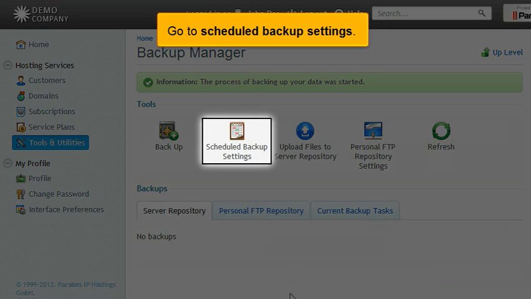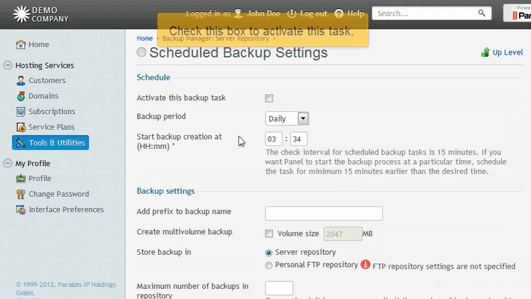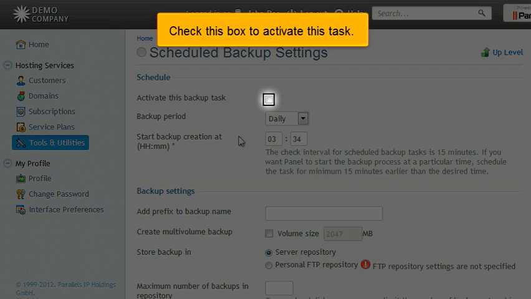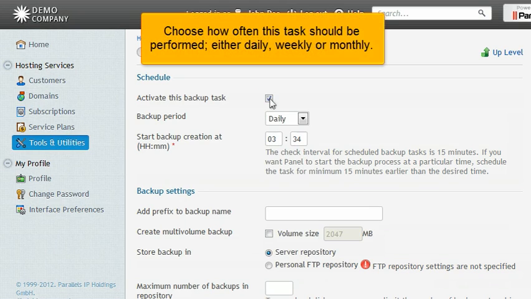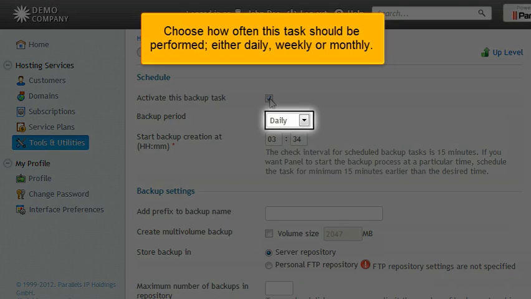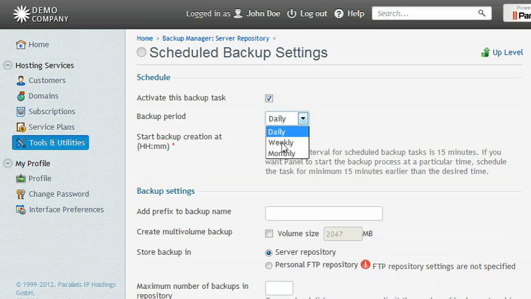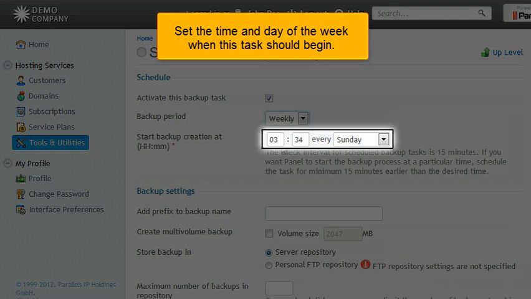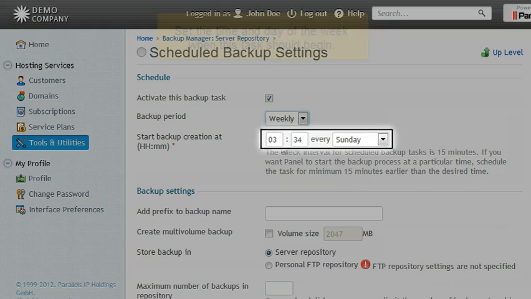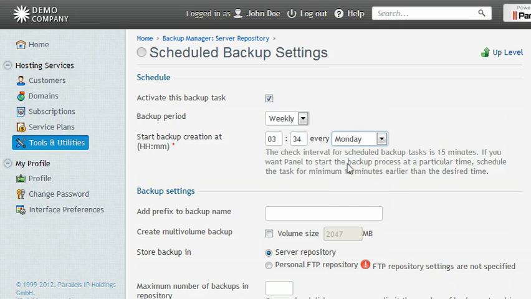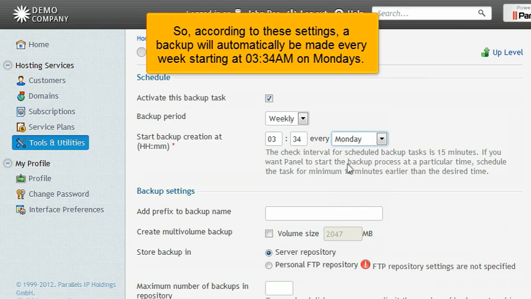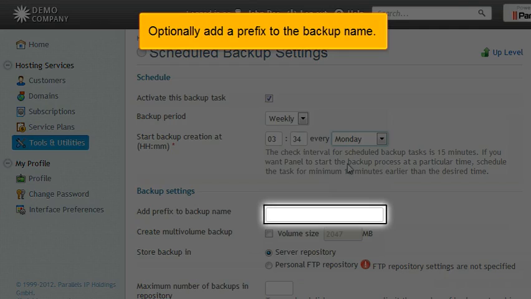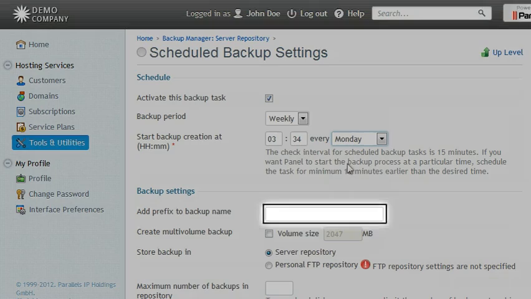Go to Scheduled Backup Settings. Check this box to activate this task. Choose how often this task should be performed, either daily, weekly, or monthly. Set the time and day of the week when this task should begin. So according to these settings, a backup will automatically be made every week starting at 3:34 a.m. on Mondays. Optionally add a prefix to the backup name.